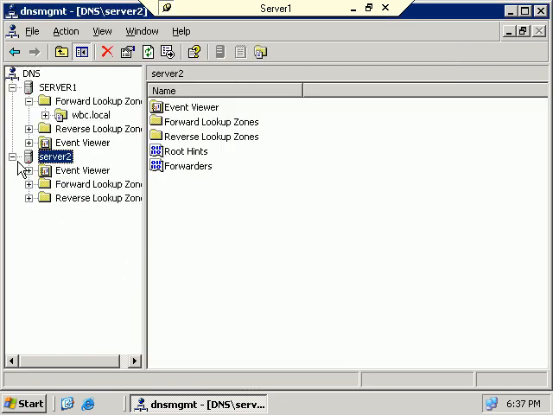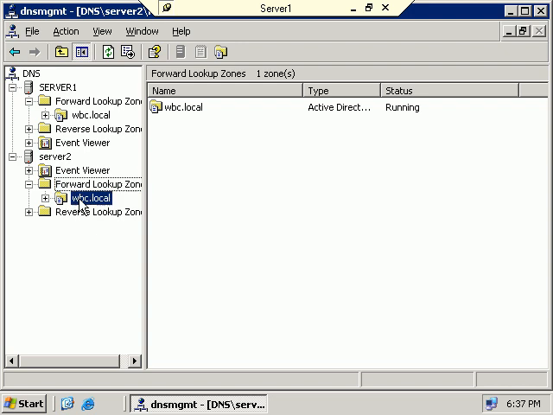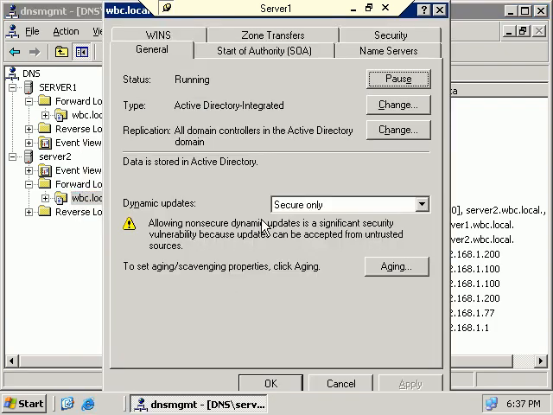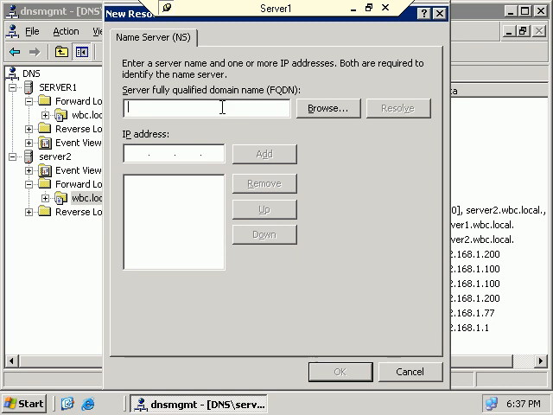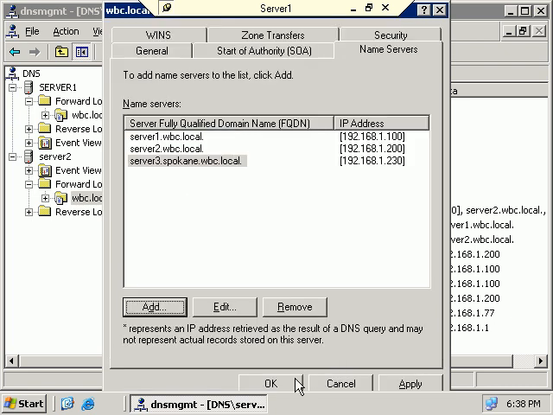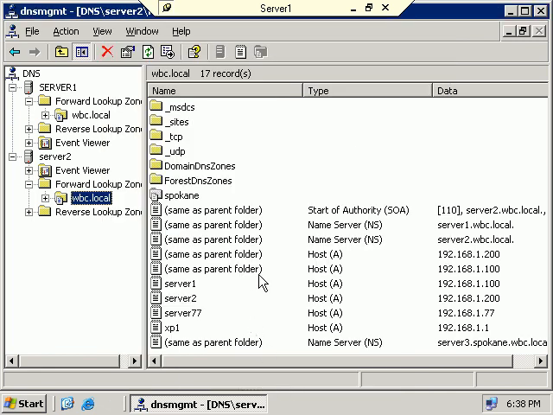We're going to do the same thing on server 2, just to make sure there's no issues here whatsoever. So we go to Properties, name servers, add, and we'll add the exact same system over here. Okay, put the IP address. Okay, double check it, make sure it's okay, and then we should be all set right now.